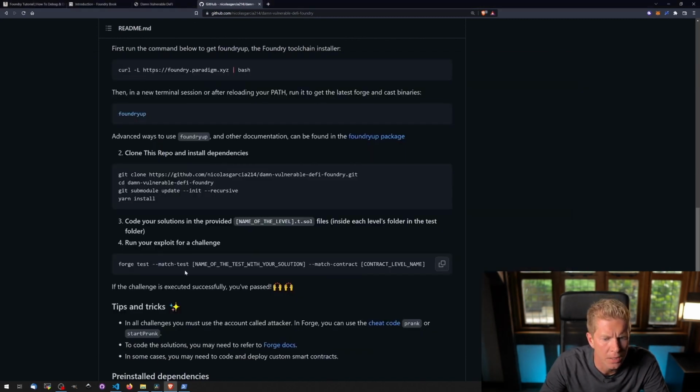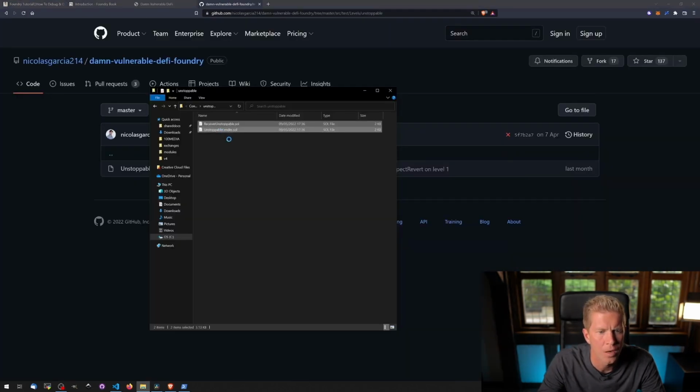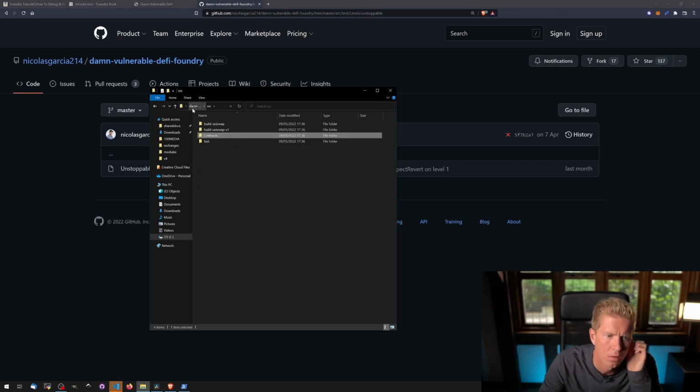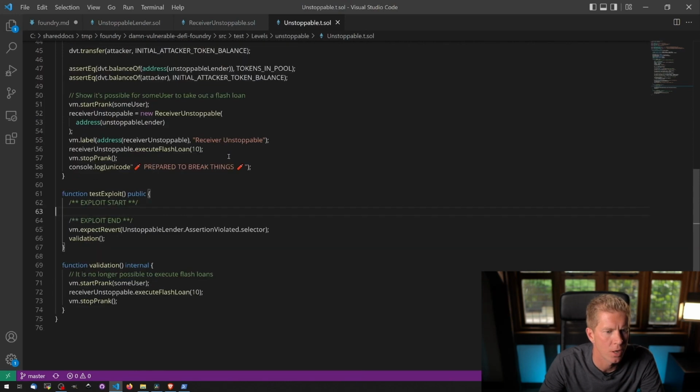Okay, so we need the name of the test and the name of the contract. So let's have a look at these. Let's do the first one, Unstoppable. Let's open up these files, which are the smart contracts which we need to find the exploit for. If we go to test, levels, Unstoppable, this is where I think we will be creating our exploit. So we've got, yeah, literally exploit start, exploit end. So this is where we need to code our exploit to try and break things.